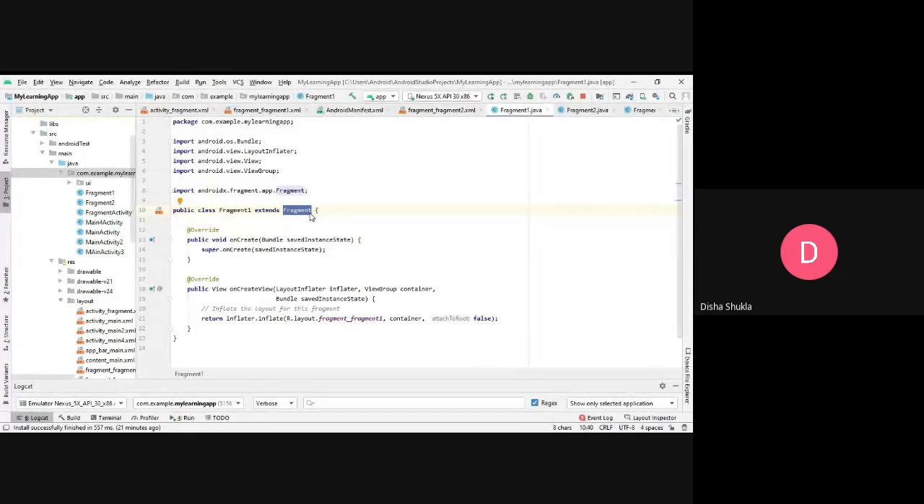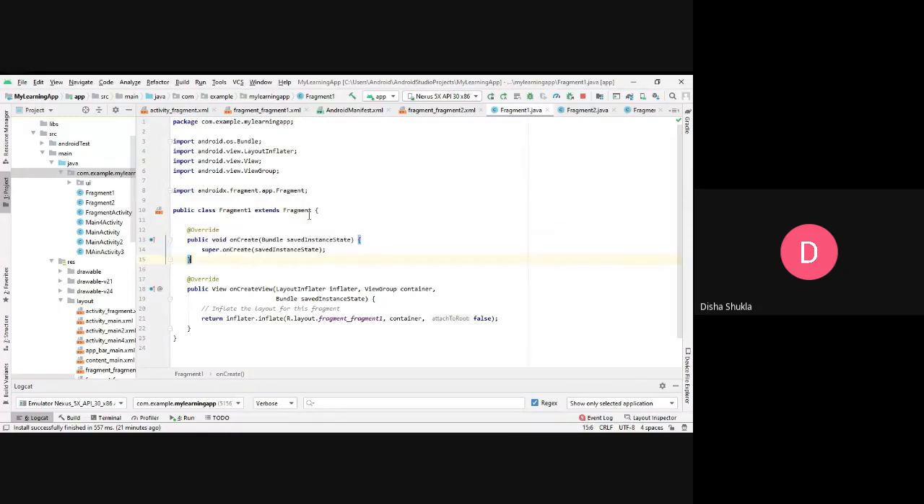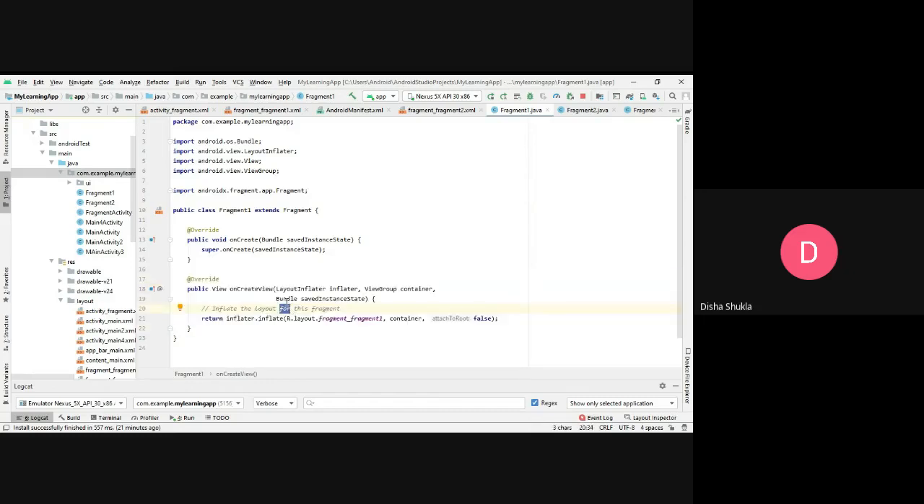The way we have a whole life cycle of an activity, the same way we have a life cycle of a fragment. So here, because of this, I will get a method called onCreate over here, that we will be overriding. Along with it, because it is a fragment class, we have another method called onCreateView. onCreateView is also something that we have to override over here.